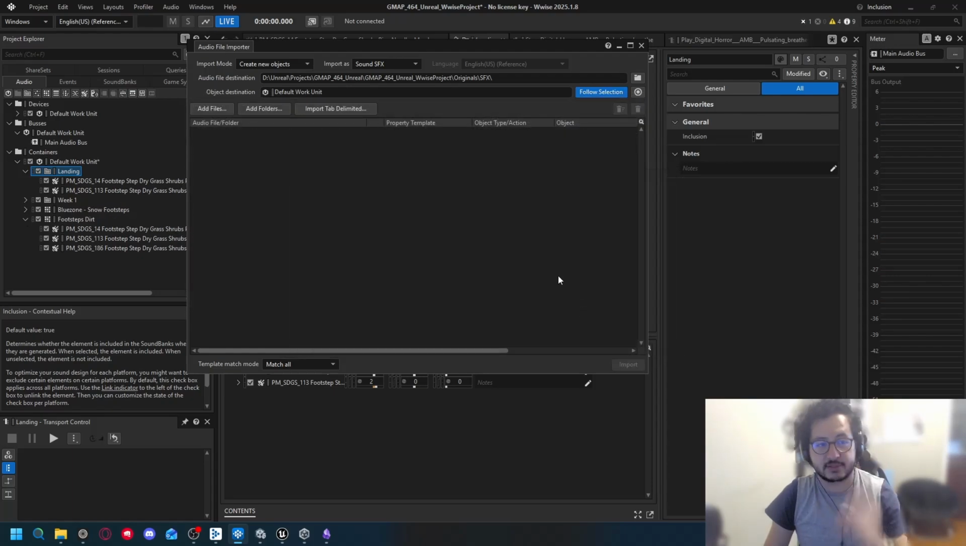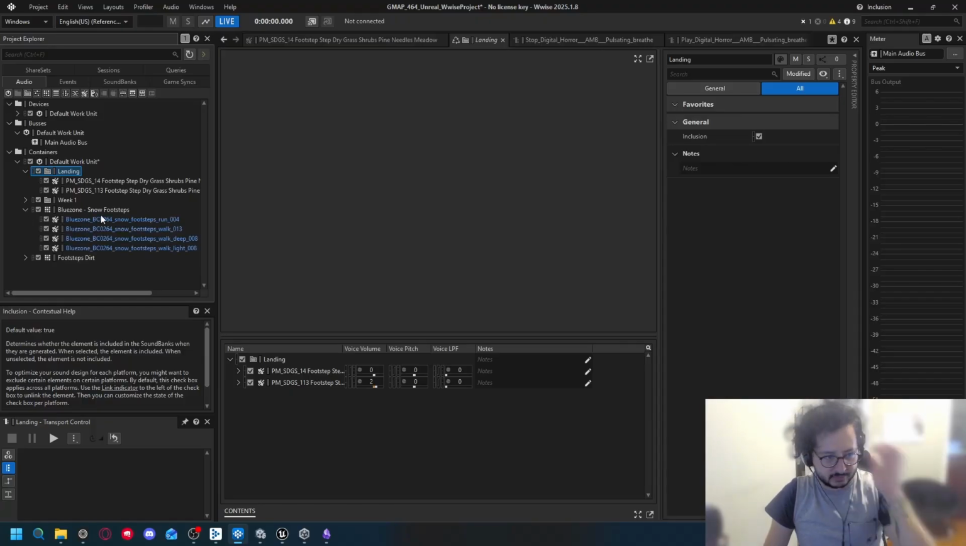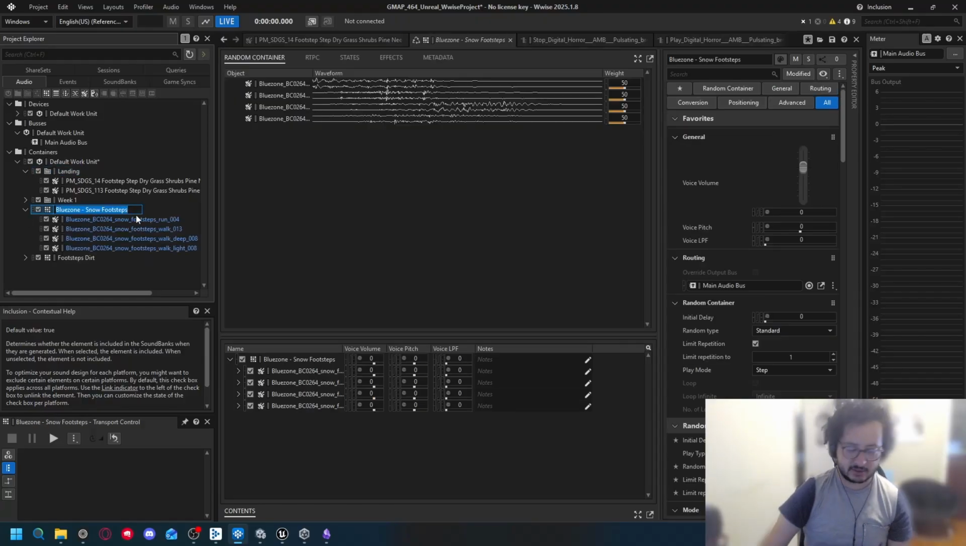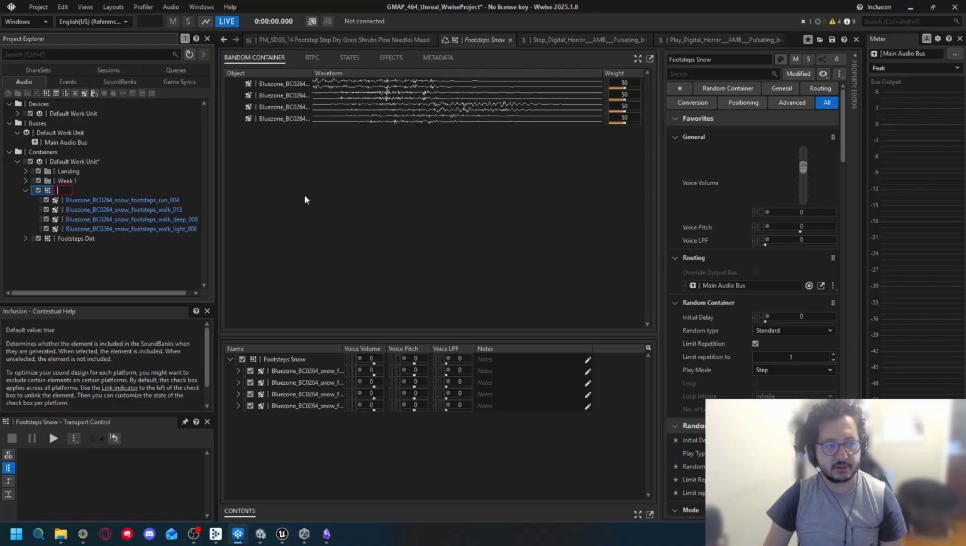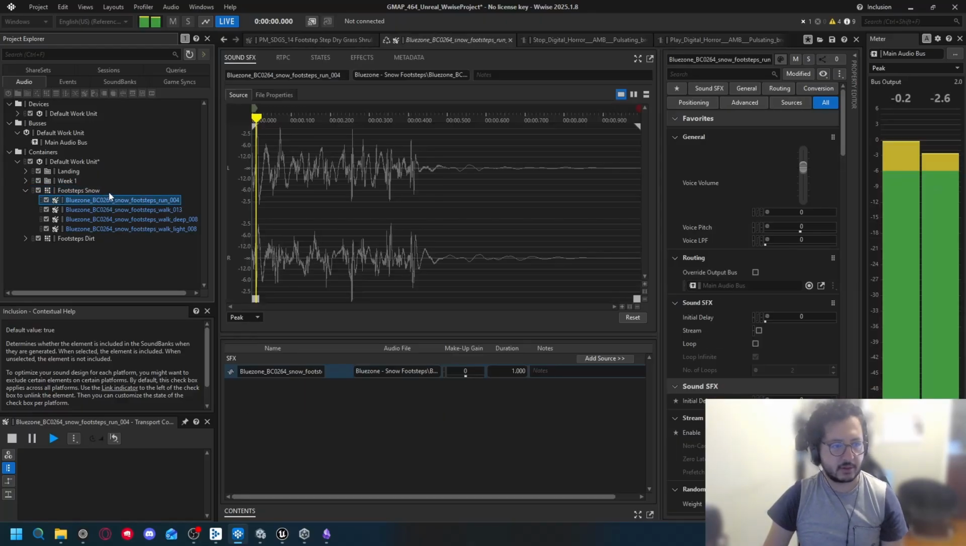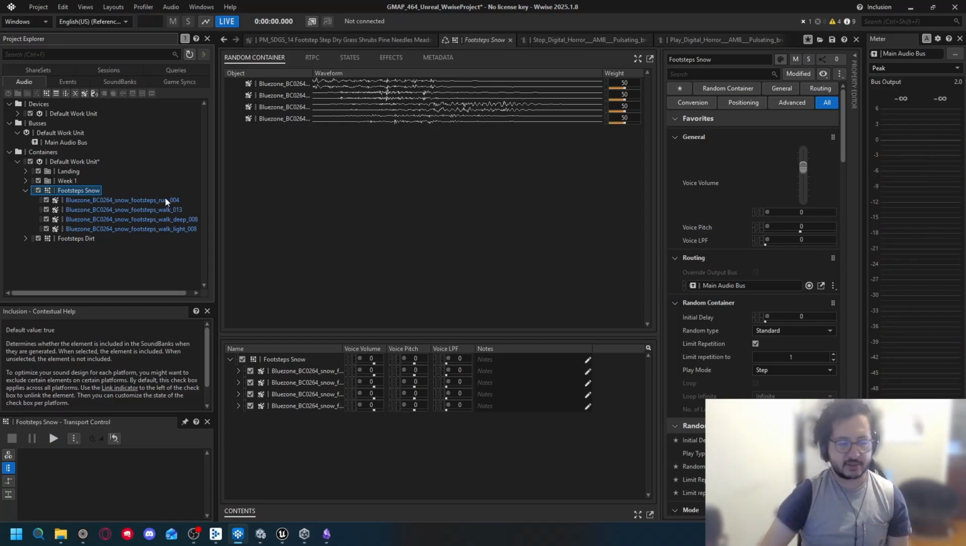Here we have our blue zone snow footsteps. I'm going to change the name there to footsteps snow. And then from here, if I press play on the random container, we should be able to hear one after the other. So let's try that out. Here we go. Those are all of our sounds, and they're playing on a different side.